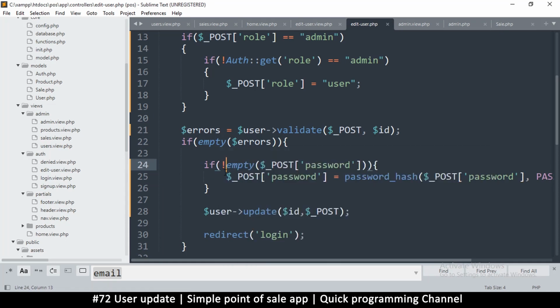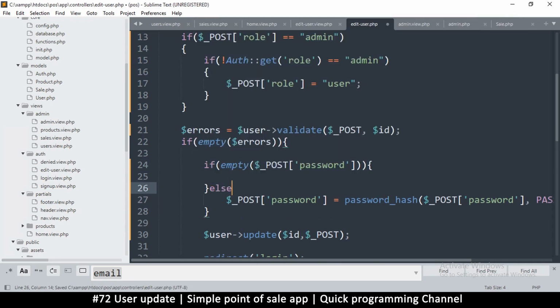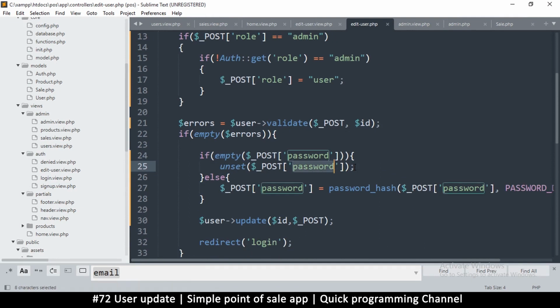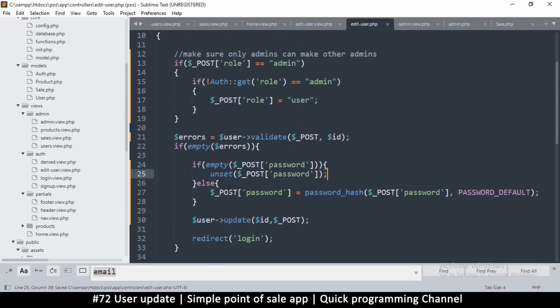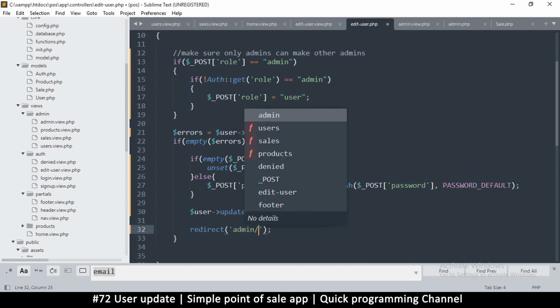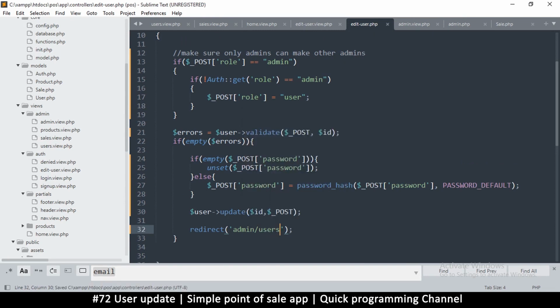Now, let's go here and put an else statement like this. Let me remove that double one. So if the password is empty, then unset it. We don't want this anywhere here. So unset the password so that we don't replace that password thingy. But if it's not empty, then let's hash it and update. And then we redirect not to the login, but to the admin section /users, right?